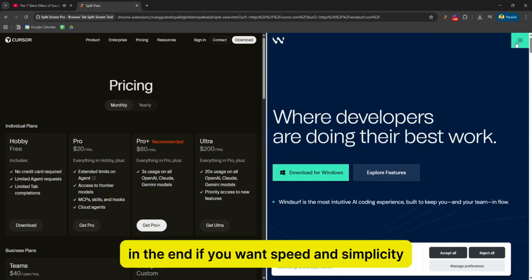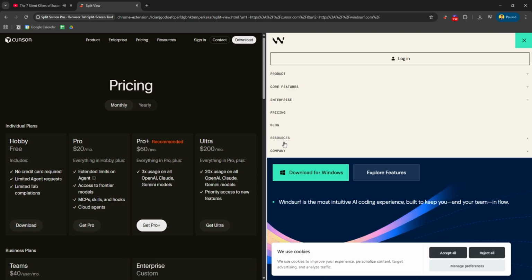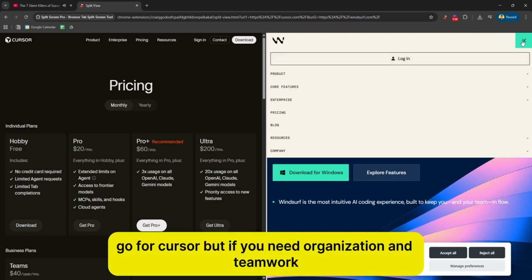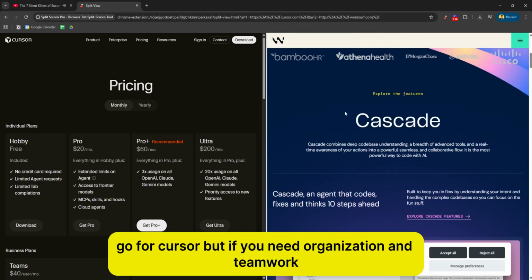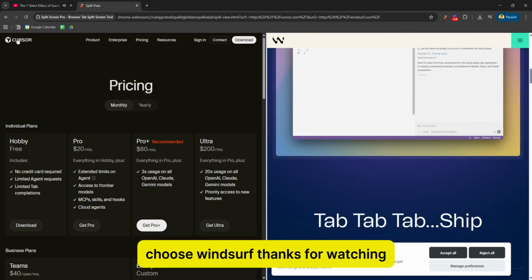In the end, if you want speed and simplicity, go for Cursor. But if you need organization and teamwork, choose Windsurf.